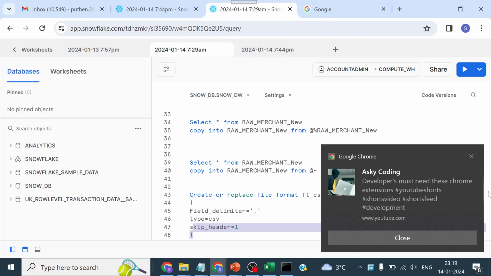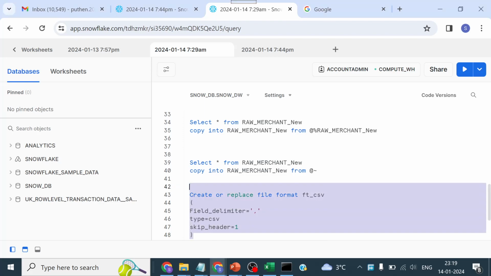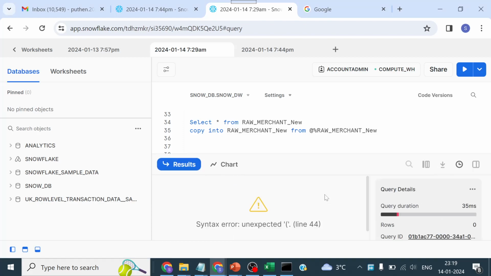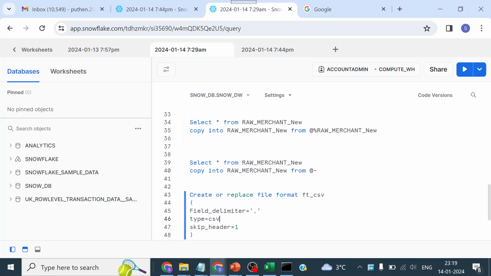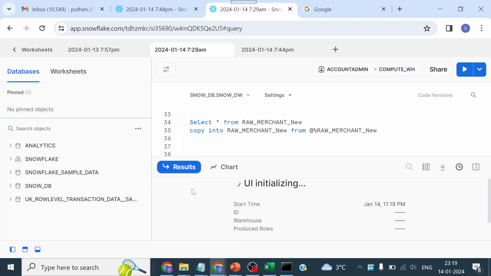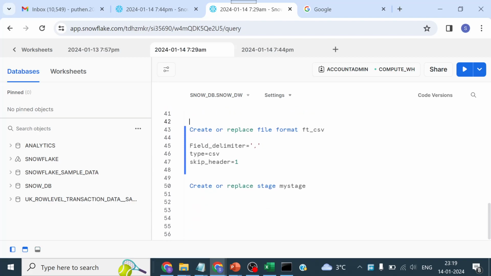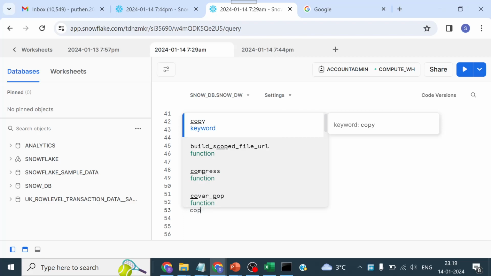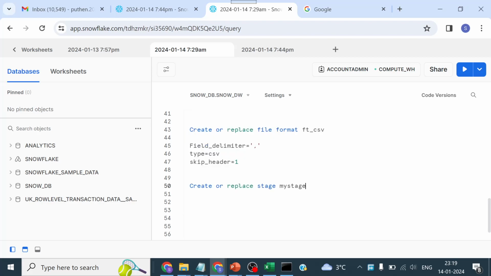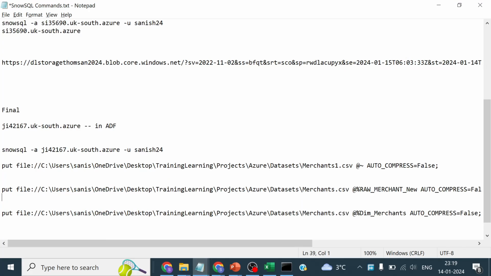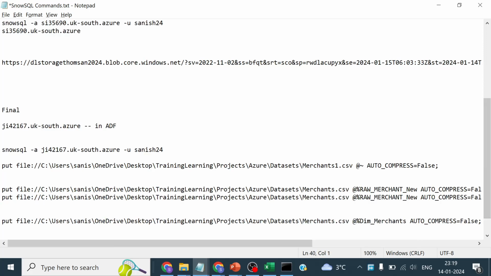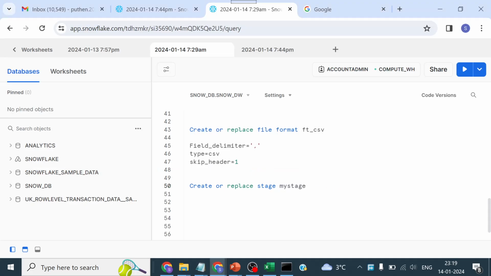I'm not sure about the syntax. Let's see. Brackets, so let's remove the brackets and check. It got created. Now let's upload the file into this new stage. Copy this, enter, and then we will refer to the new stage that we have created.